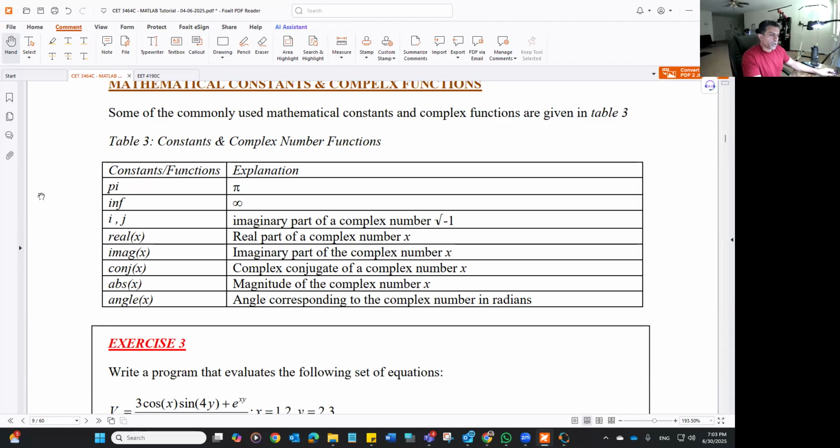If the number is given in polar form, magnitude and phase, then you change the sign of the phase. If it's a positive phase, you change it to negative phase, and if it's a negative phase, you change it to the positive phase. That's called the conjugate of a complex number.